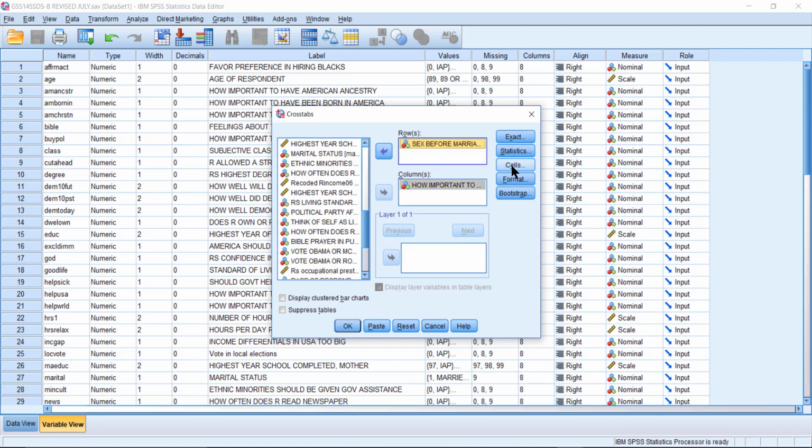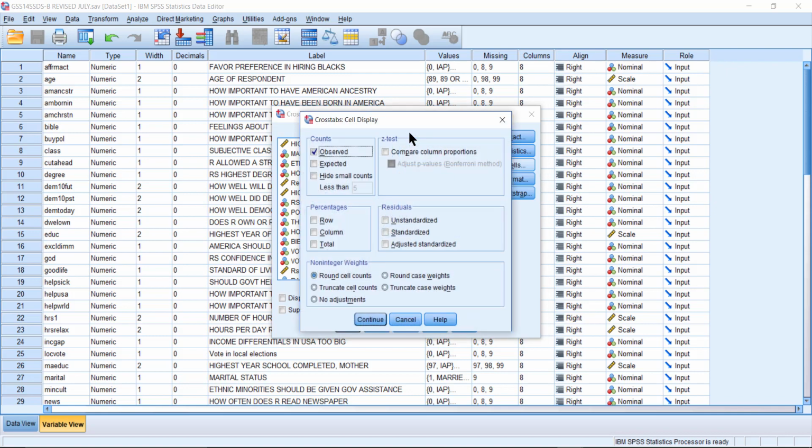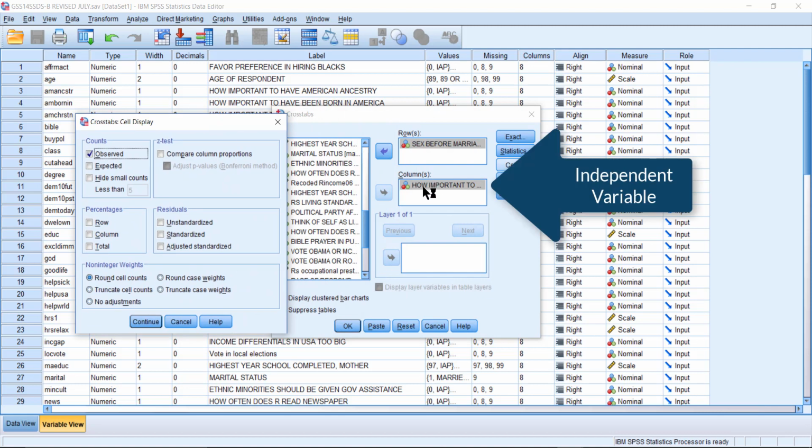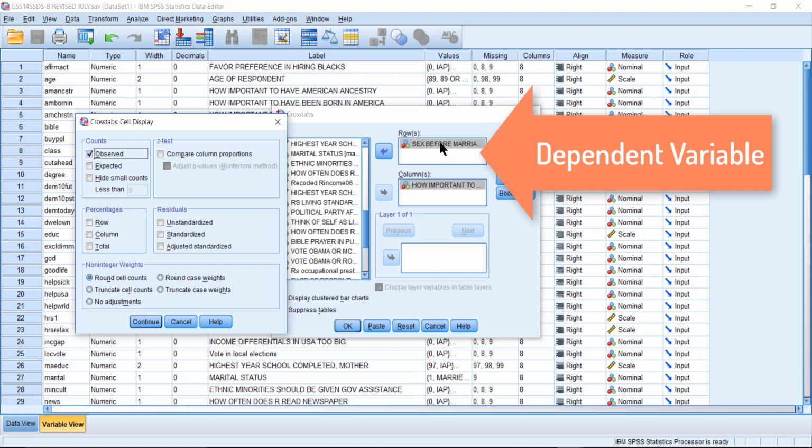Click on Cells in order to request the percentages. Since we have the independent variable in the column, we believe that this one is going to influence the attitude about this one. So this is the independent variable and this is the dependent variable. Right? Your attitude about sex before marriage, if it's okay or not, is going to depend on how important being a Christian in order to be truly American is.